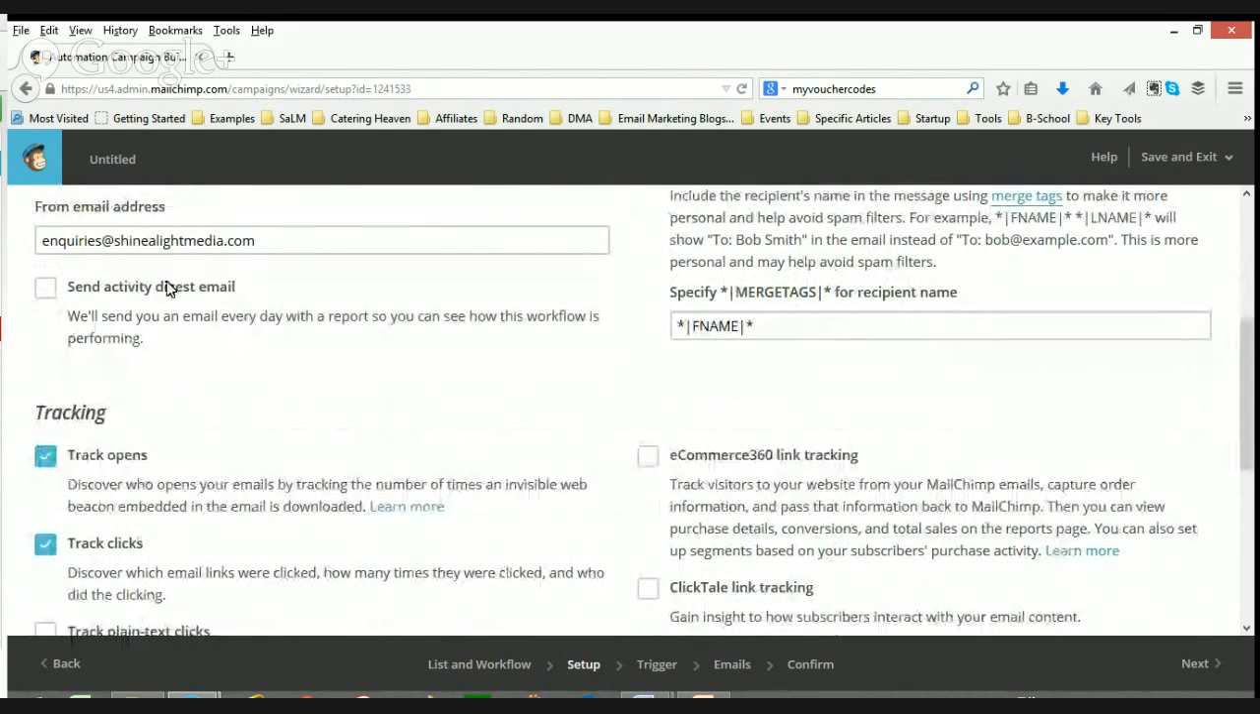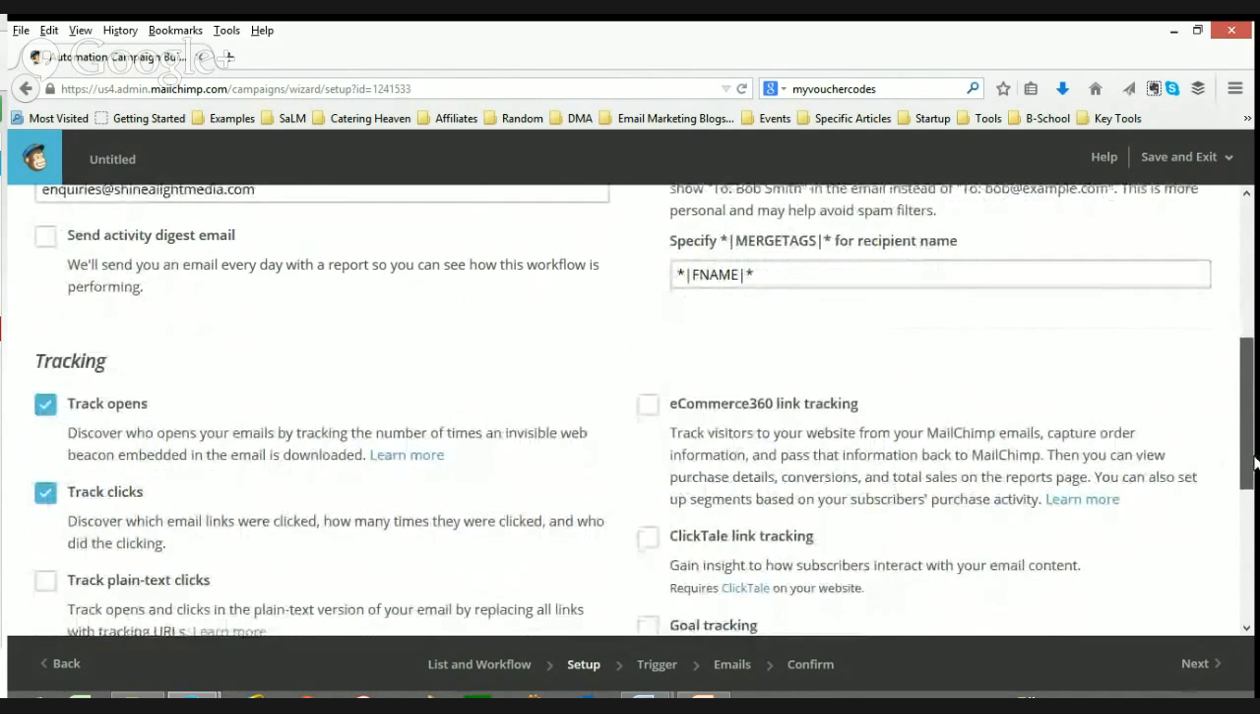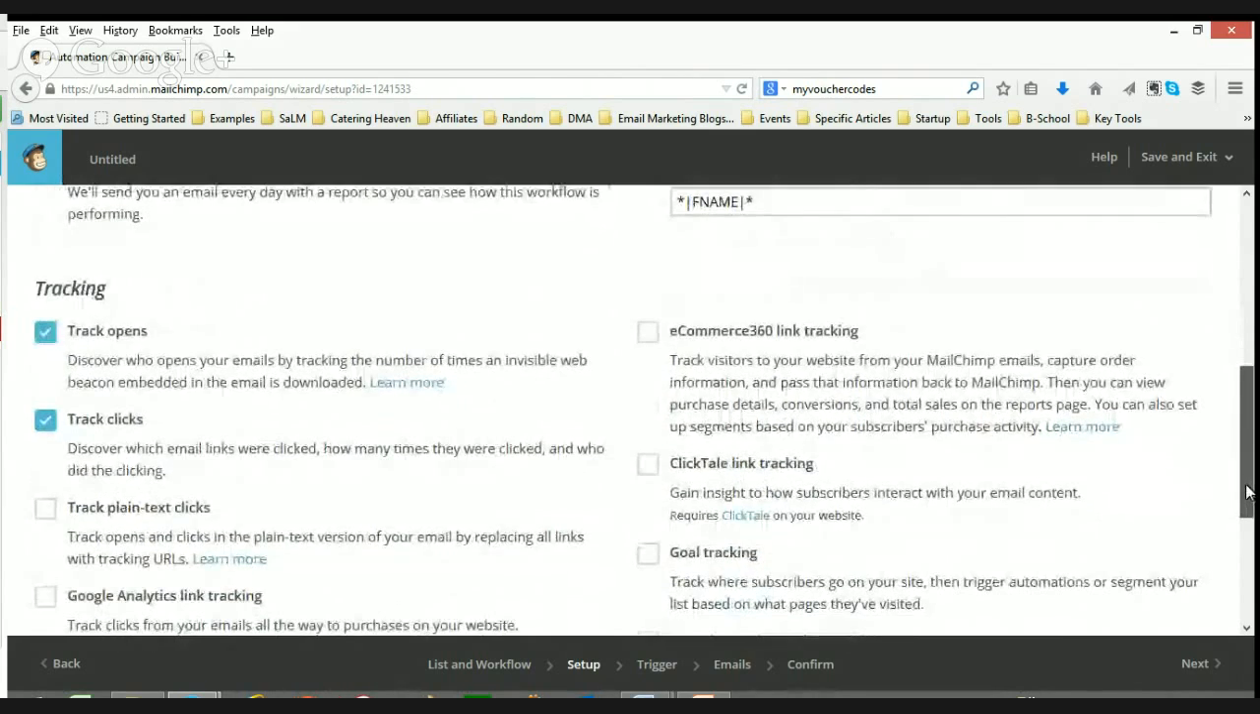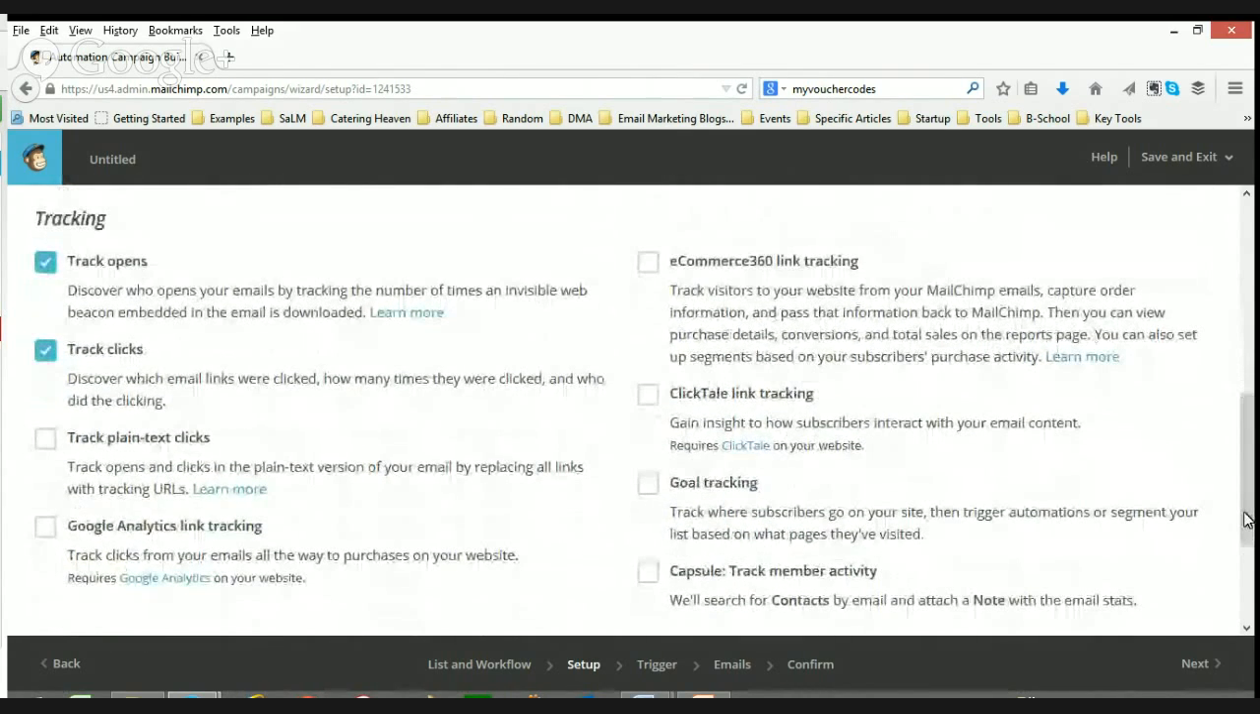Now, there's some other options here, including sending an activity digest. That's completely up to you if you want to have a regular email sent to you every day so that you can be aware of what's going on with your workflow, even without logging into the system. So there's that option there as well. And then we come down into the tracking, and the tracking is so important.